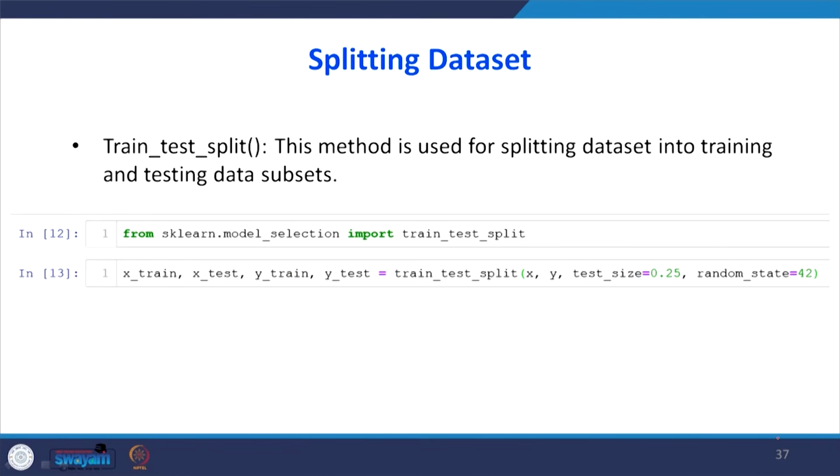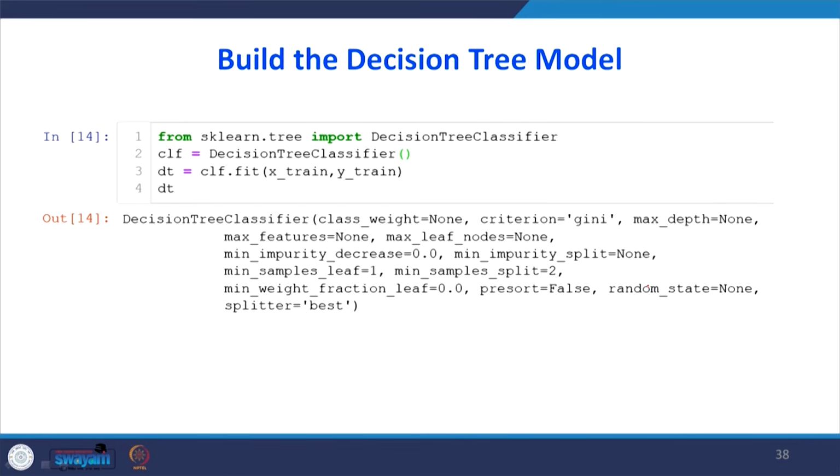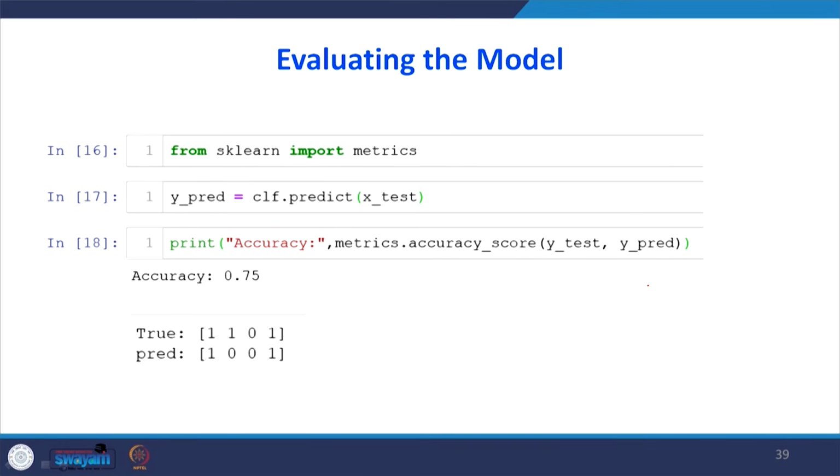Now we have done this without splitting the data, but in data mining we generally split the data set. So we split the data set: 25% of the data is going to be used for testing, and the remaining data set is for training. So you run the Python code that I told you previously. Here we are going to get the accuracy of 0.75.